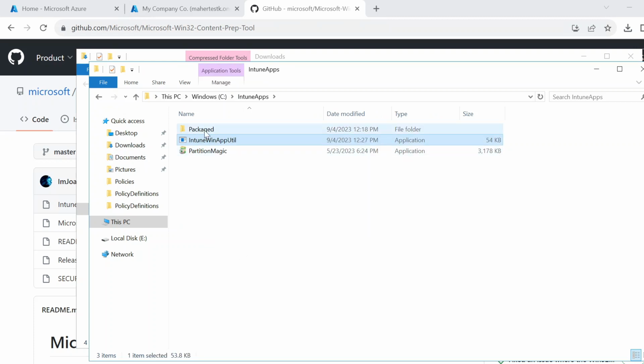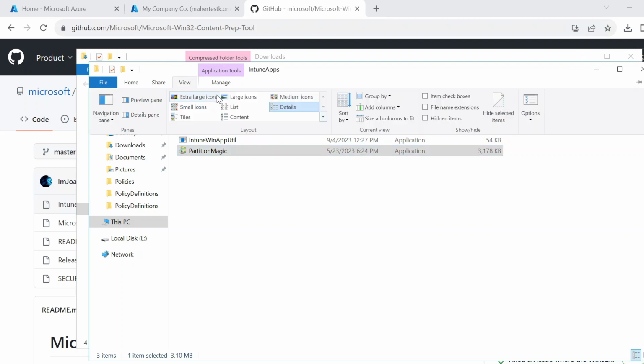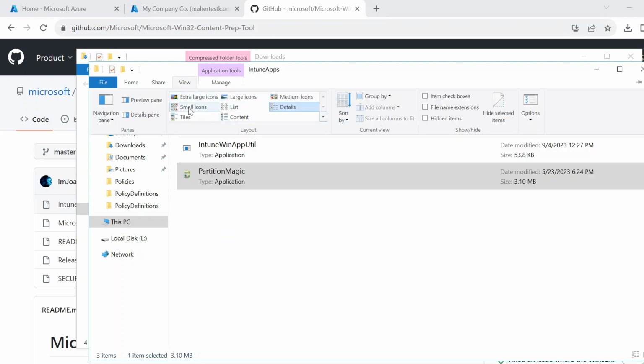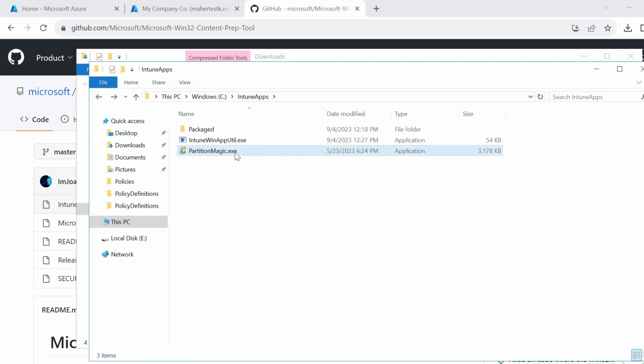And I also created an empty folder called Packaged. Of course, you can call them whatever you want to call them. Those are the names I called them. And the idea is I have this app, which is called Partition Magic. It can be any app, and it's an .exe file. If we go to details, as you can see, it's an .exe file, and we need to push it to our endpoint.